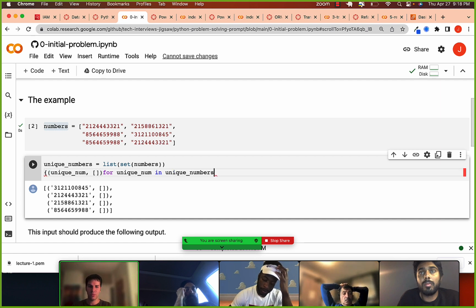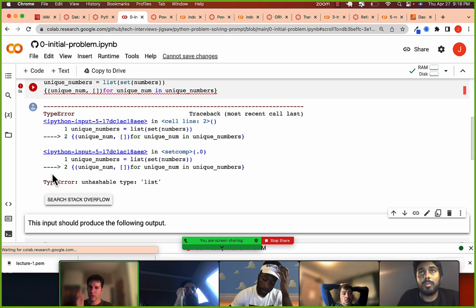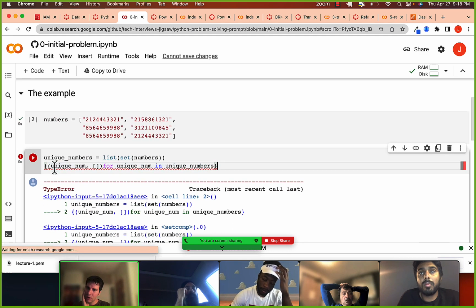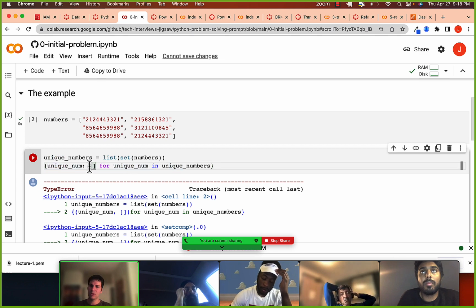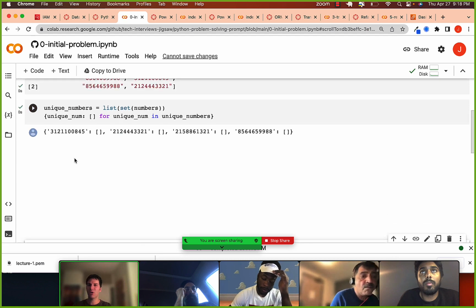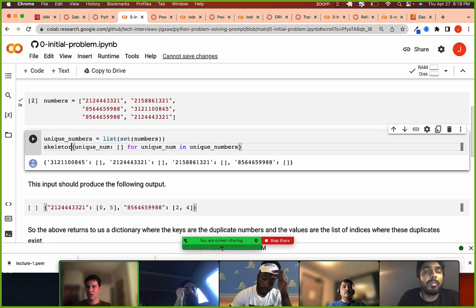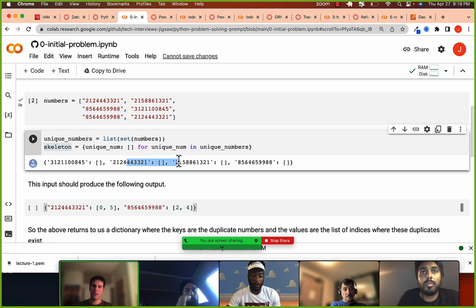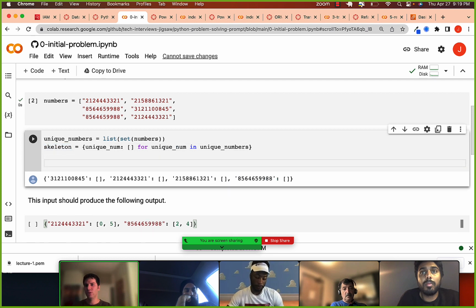As you probably guessed, we can also just do dictionary comprehension for this. I'm not right, because we need a colon here: the key and then the value. So go through the unique numbers, make each unique number a key, and store a value. A lot of times I call this my skeleton. It's like a placeholder, like a cabinet. And now we need to start filling the cabinet with data. So how do we do that?